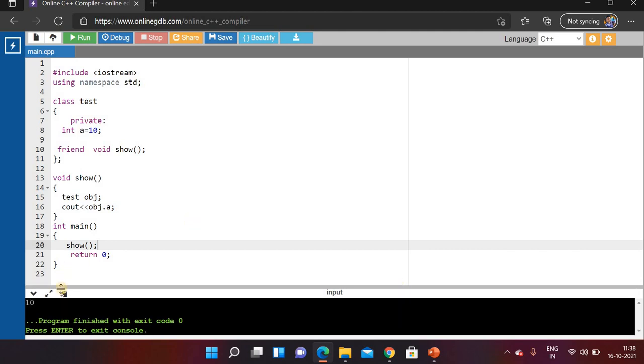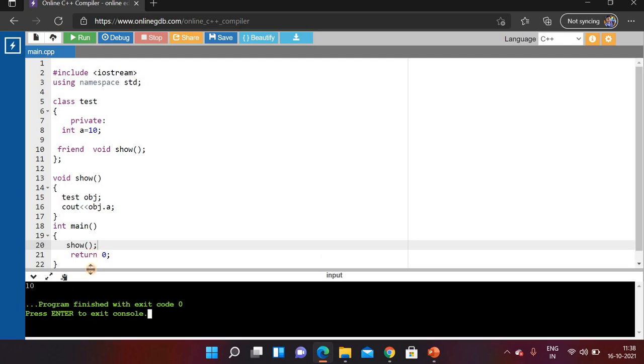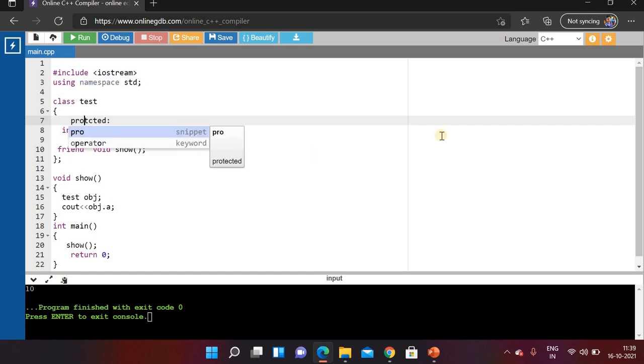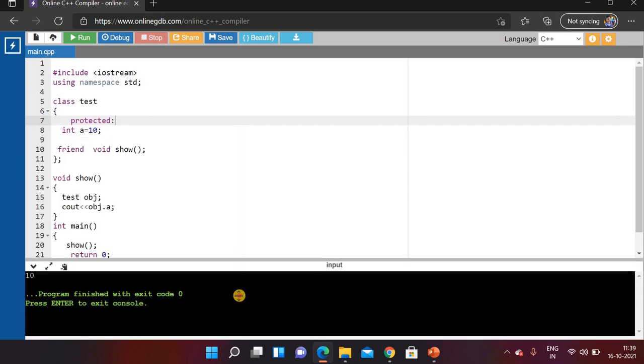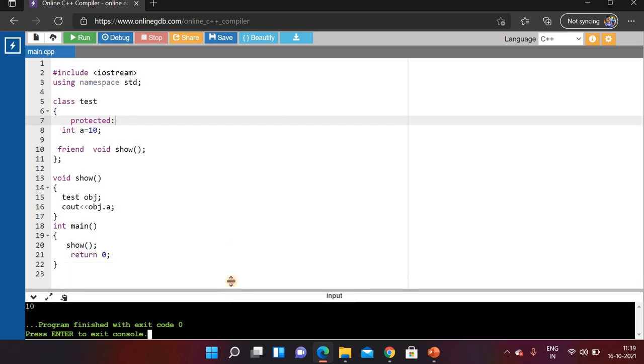In this way we can create a friend function, and we can use a friend function for accessing private and protected members. Suppose the members are protected, we will use the protected keyword here. Now run the program, and we got output 10. So by using a friend function, we can access private and protected members both. Thank you so much for watching this video.